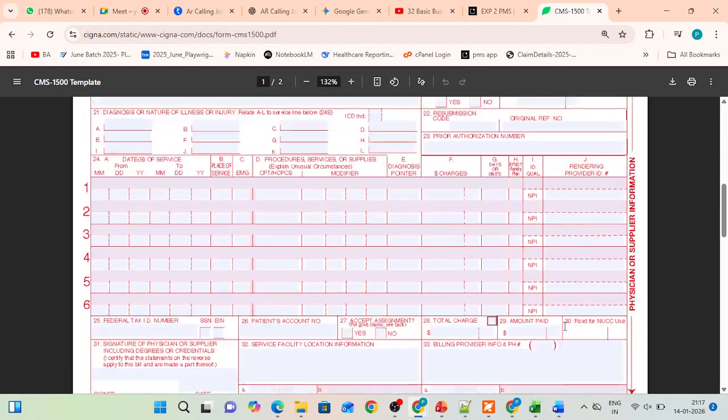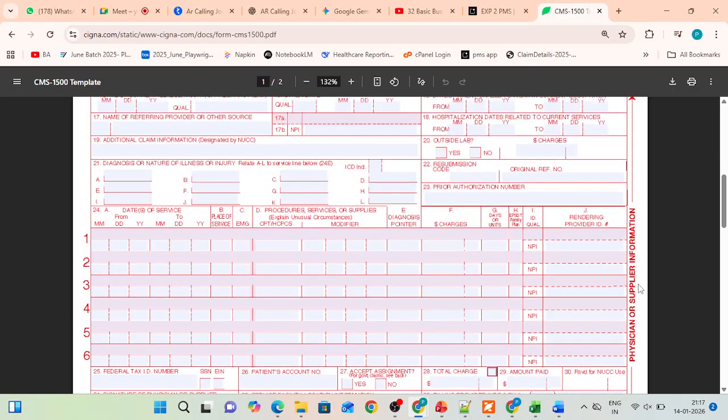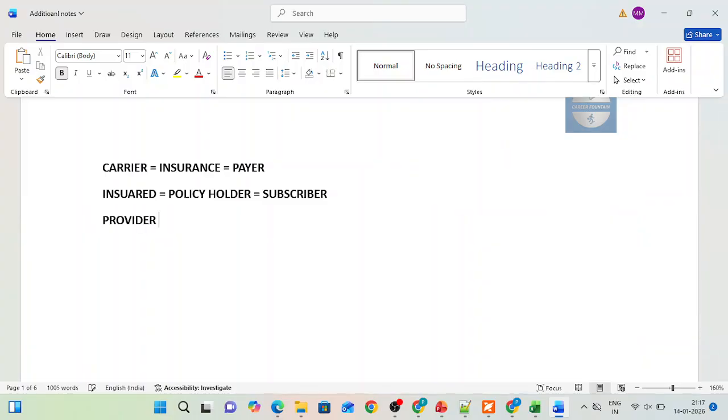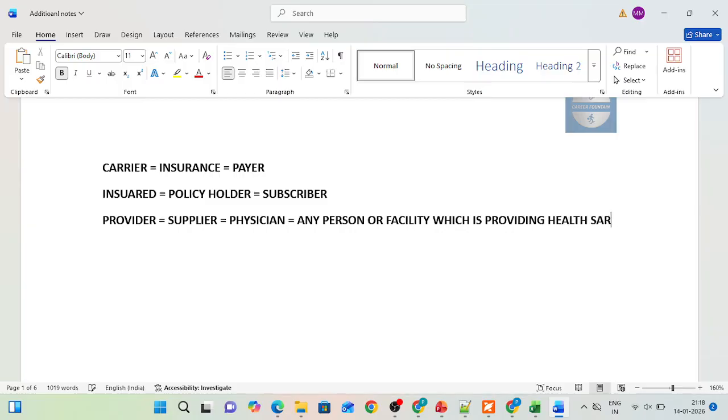Now the third portion is for the physician or supplier information. Okay, provider, supplier, physician: any person or facility which is providing health services is called a provider.